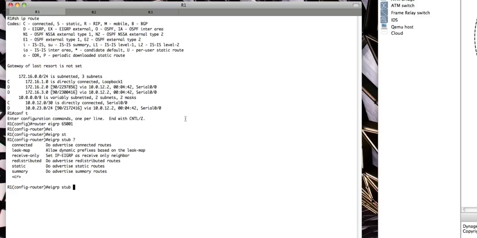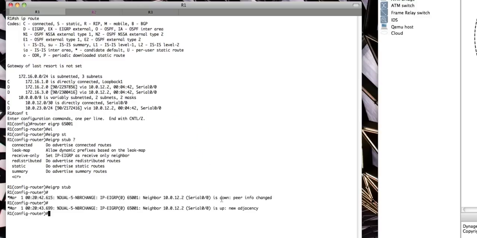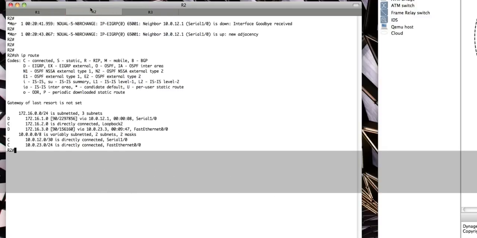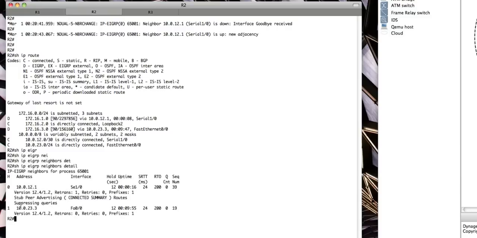So basically what we'll do first is we'll just go for the standard stub configuration. We can see here that the neighbourship between router 1 and router 2 drops and then comes back up. We can see here now on router 2 we've still got the same routing table, looks exactly the same, but if we go into show ip eigrp neighbors detail, then we can see here that router 3 is just showing as a normal neighbour. However, router 1, we can see here that it is saying that it's a stub peer and it's advertising connected and summary routes only. So it basically means if there were any static routes, it's not going to advertise them up to router 2. And it also says here suppressing queries, but we'll get to that later.